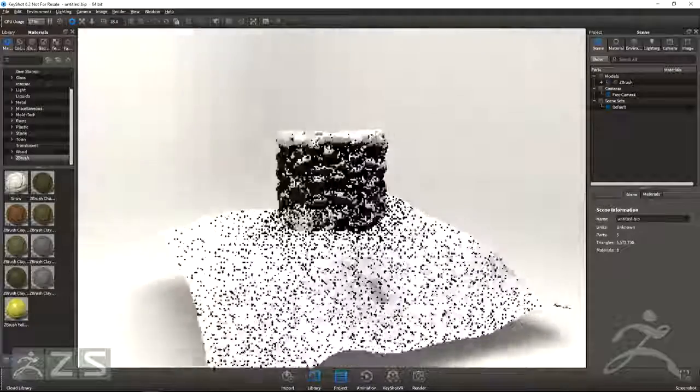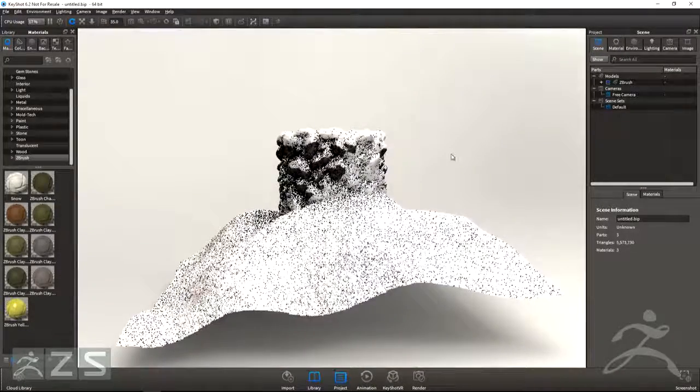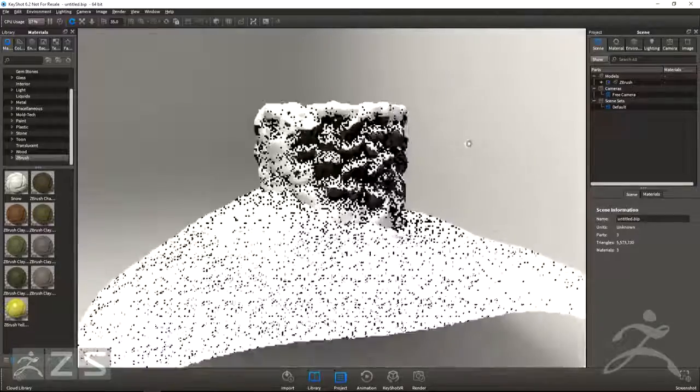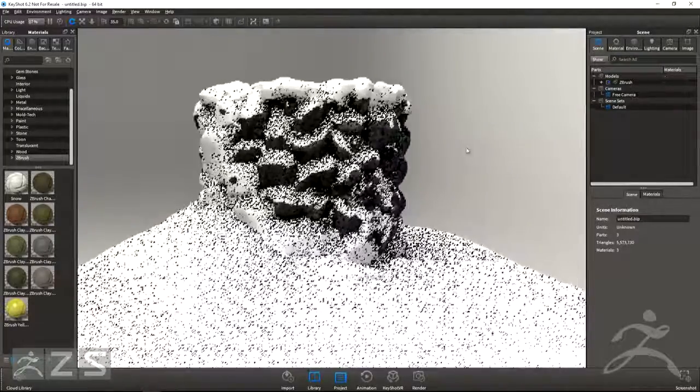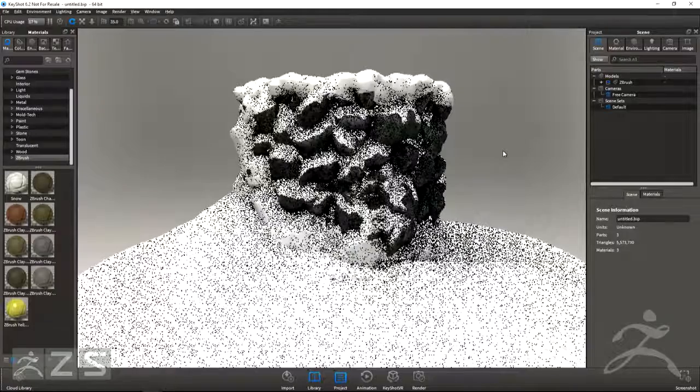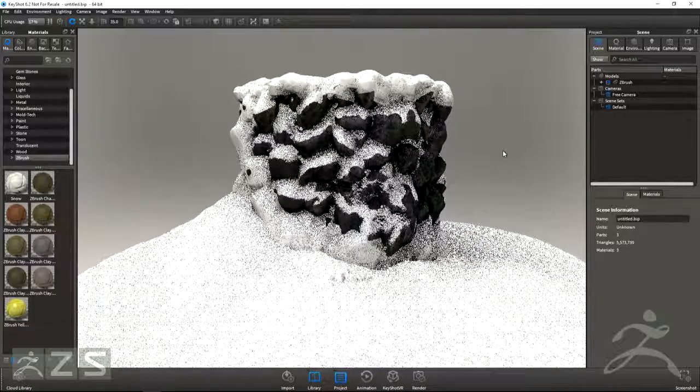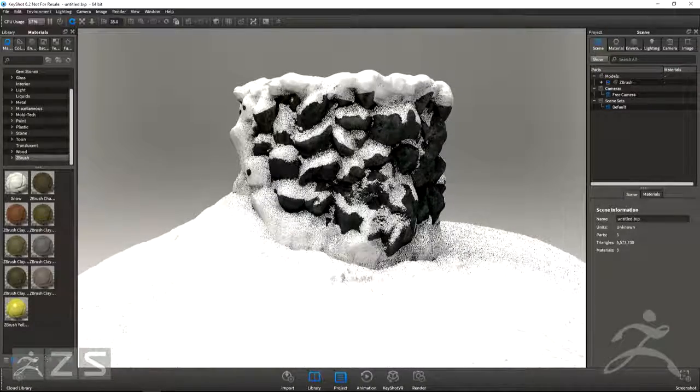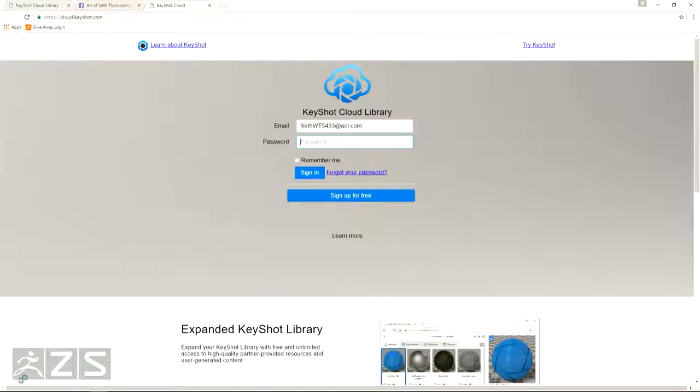So this is, for those of you familiar with Keyshot, and for those not familiar, just the default lighting setup that pops in here. But we want to obviously find something that feels more wintry and cold and snow-like. And one thing I want to show you guys, if you don't already know about it, is if you click on this button, it takes you to the cloud library.